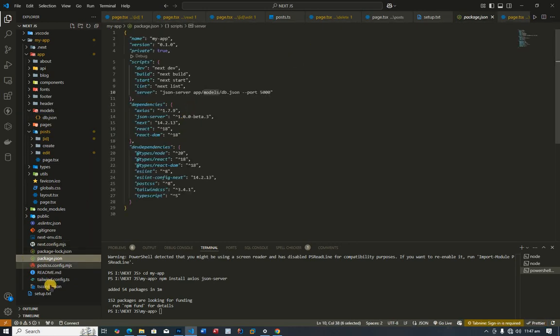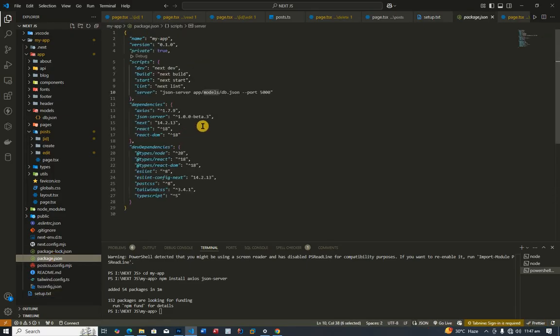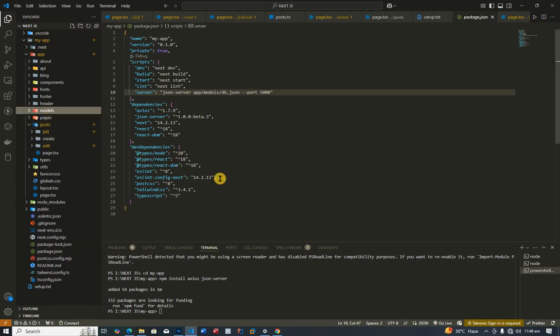So this is how you're going to do it. After creating a new terminal, you need to ensure you have run npm install json-server, and also you need to run npm run server. But before that, you need to come here, to your scripts. You need to have this server, json-server, app module db.json, and I'm running it on port 5000. It is because this directory is where I've stored my db.json, and basically that's how it works.